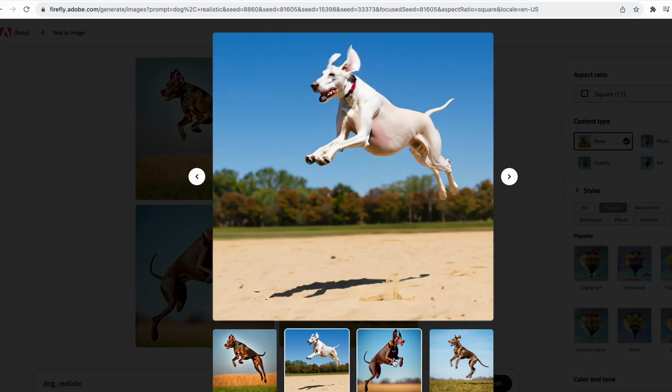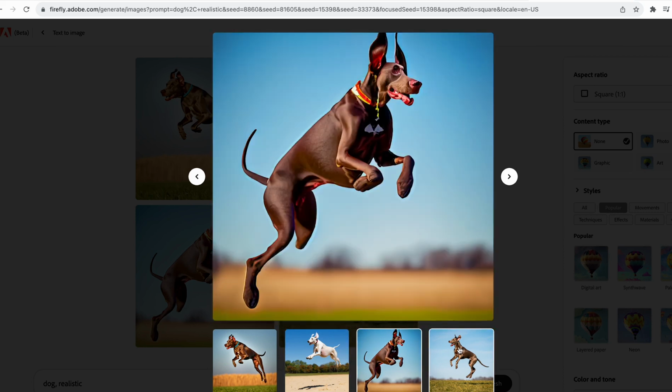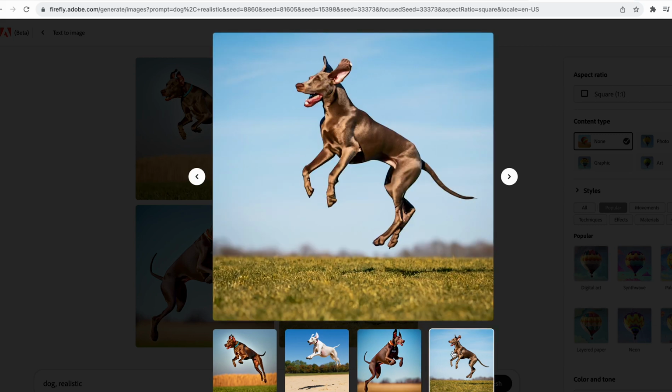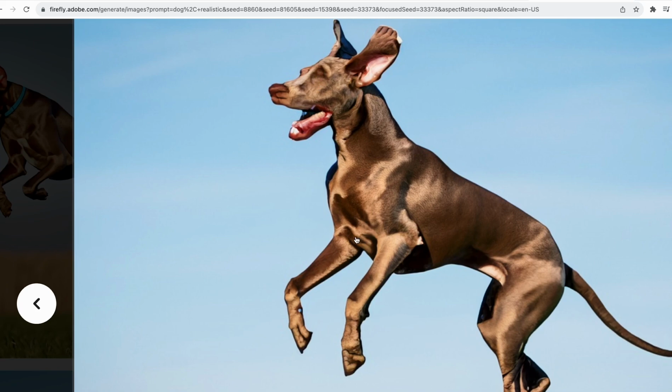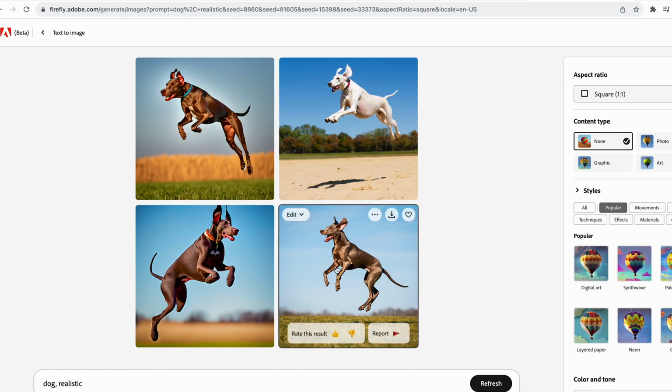So I added the word realistic in this case, but as you can see, it still looks computer generated. If you zoom into the screen, it's very artificial. As you can see, the eyes are very weird and off. And in the other images, even the leg was missing.